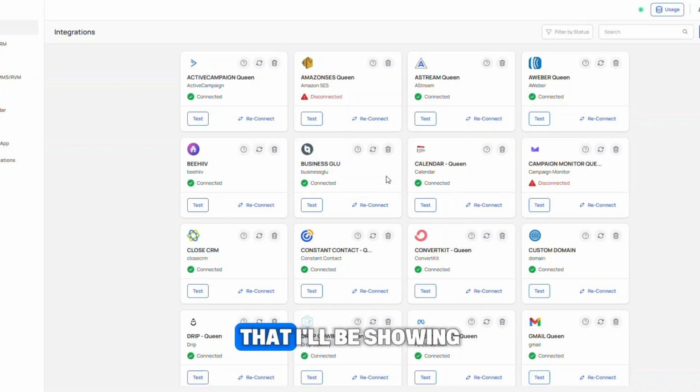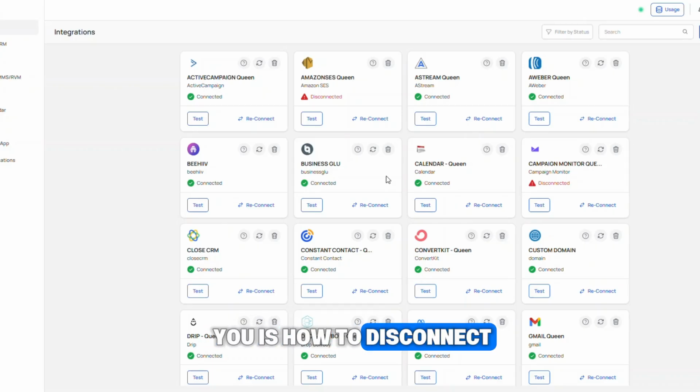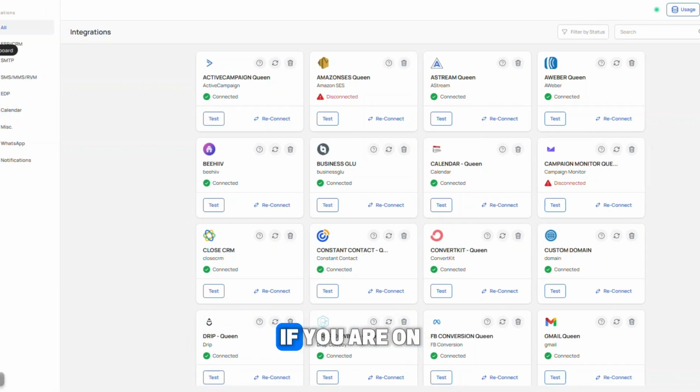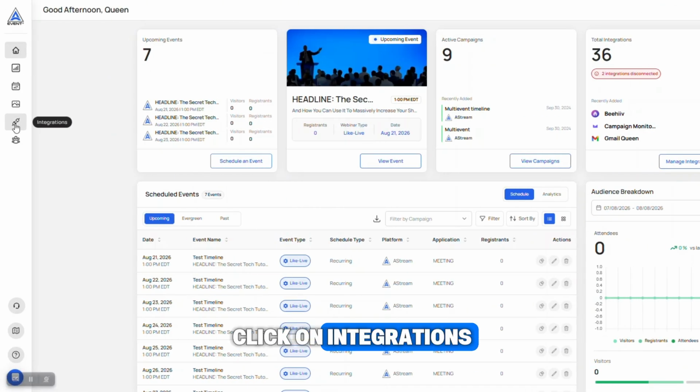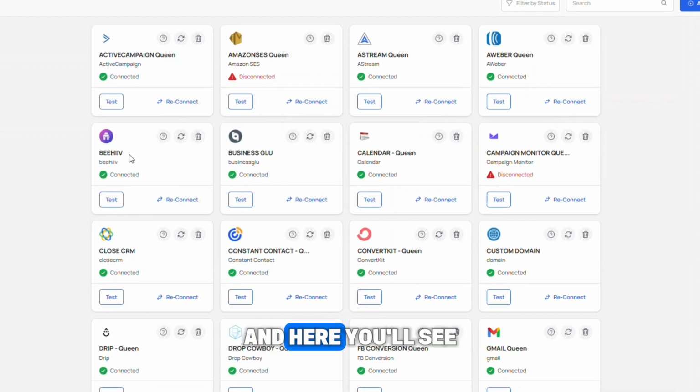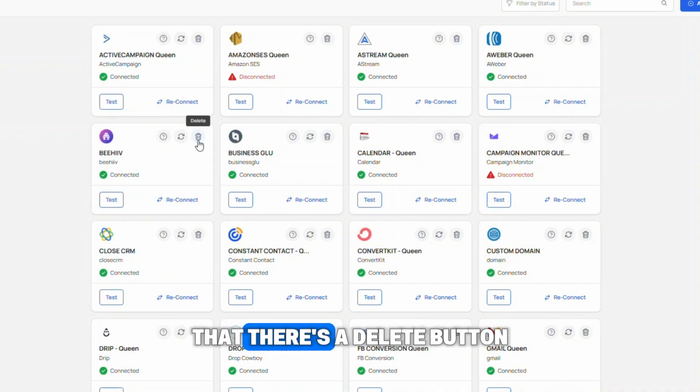And the last action that I'll be showing you is how to disconnect or delete your Beehiiv account from your AEvent account. So the same thing, if you are on the home page, you just have to click on integrations, look for Beehiiv from the list of your integrations. And here you'll see on the upper right that there's a delete button. You just have to click on that one.